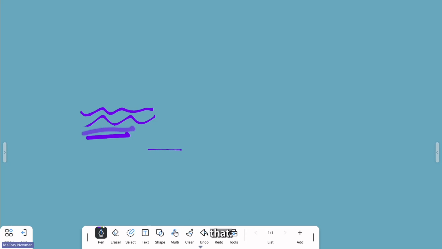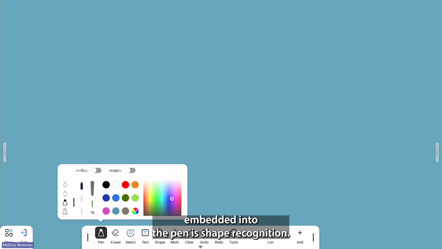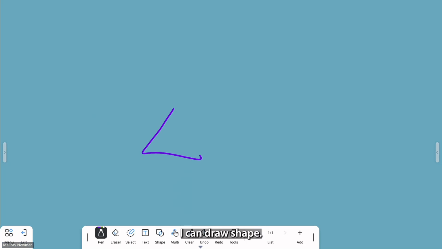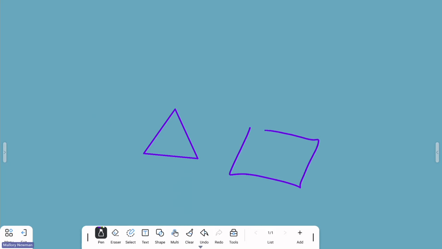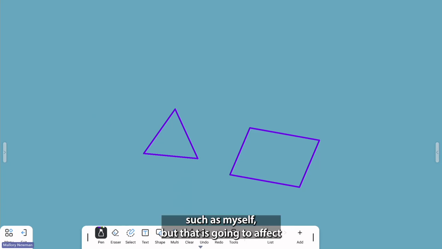Another nice feature embedded into the pen is shape recognition. So if I toggle on that, I can draw a shape and it's going to perfect that. That is perfect for math teachers, science teachers, anyone in the classroom that isn't the best at drawing, such as myself, but that is going to perfect those shapes.